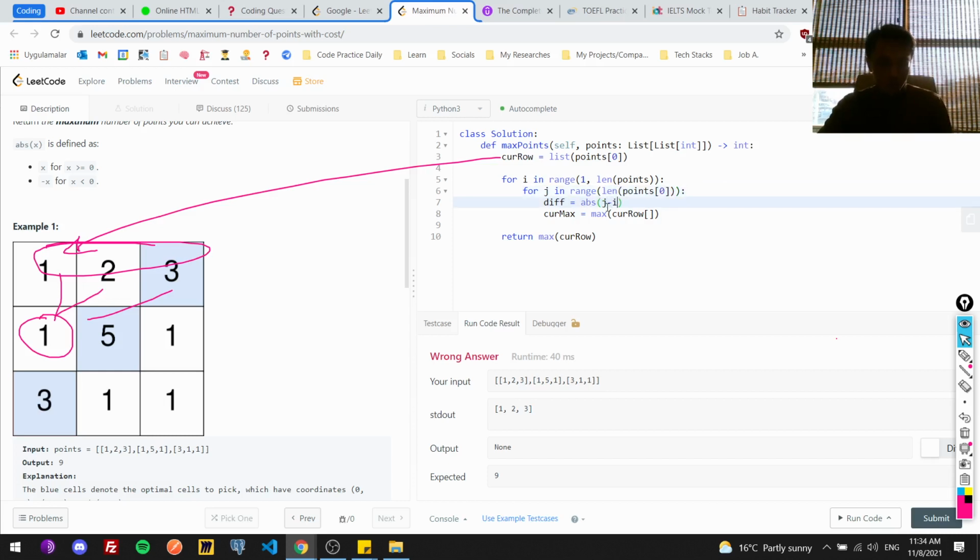j minus i, to here, and I just add the diff here minus diff here. So j will start from 0. If j is 0, diff is i.